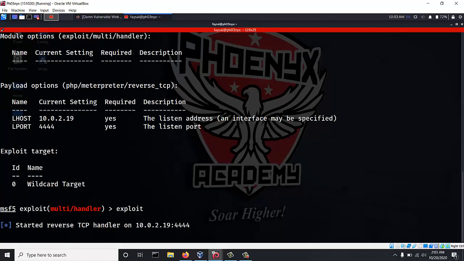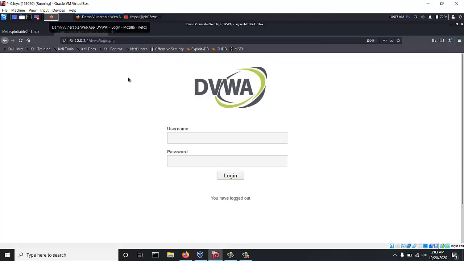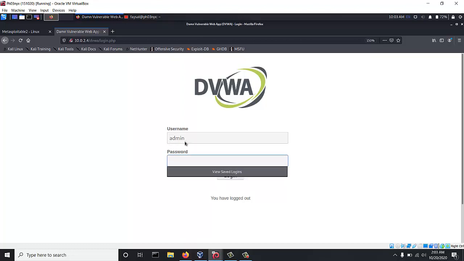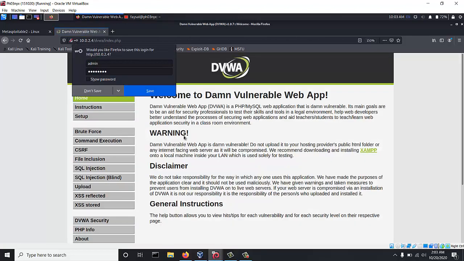So now the attack is in process. Now I would go back to that particular website and then upload the payload, and then see whether I could get a Meterpreter session. All right, so I'm going to enter my username. The username is admin, and also the password is password. All right, perfect. We have been able to log in.